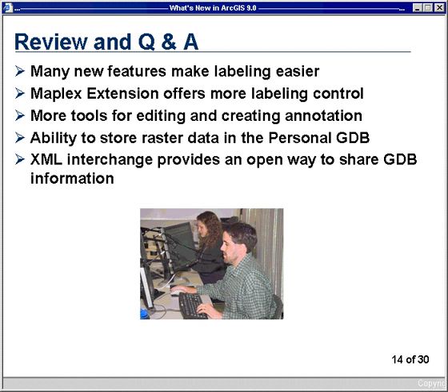Peter asks, will there be a way to convert old coverage-based annotation to the new annotation feature class? Peter, with ArcGIS 9.0, we have a brand new geoprocessing tool that will allow you to convert coverage annotation to geodatabase annotation. We also have a tool that will allow you to convert CAD annotation to geodatabase annotation. Bruce from Boise, Idaho asks, does annotation apply only to feature classes in a geodatabase, or can it apply to shapefiles also? Bruce, annotation only applies to feature classes in a geodatabase.